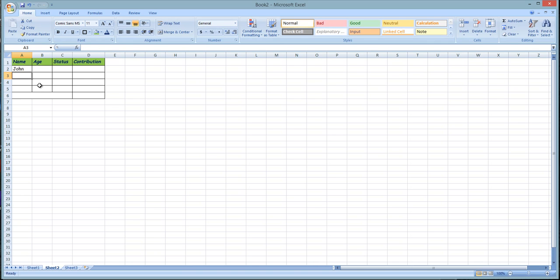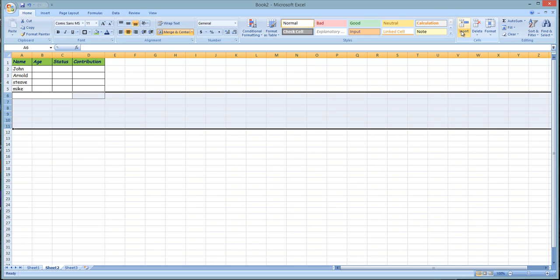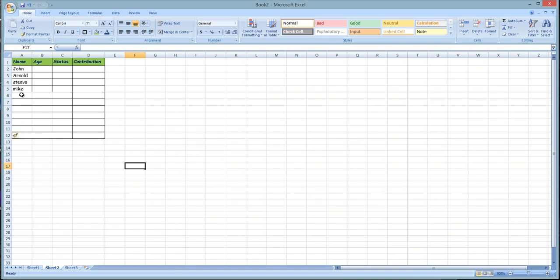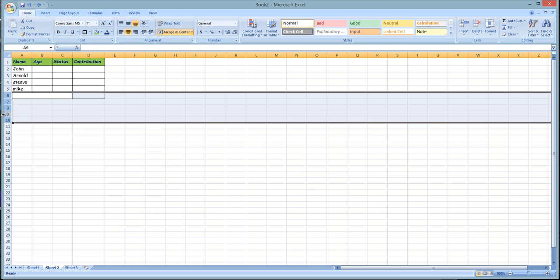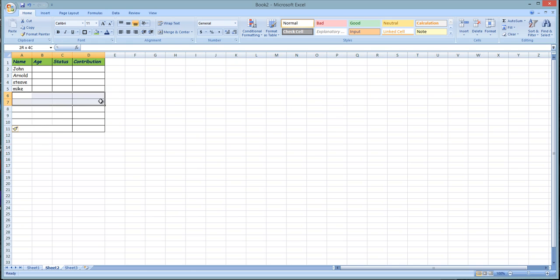John, Arnold, Steve, Mike. Now I want to add some more data here, but I don't have space. So what I can do is select this and click on Insert, Insert Sheet Rows. Same way I'll get it here. Or there is also a shortcut for this: select all this and hit Ctrl plus. It will add all these new rows for you.